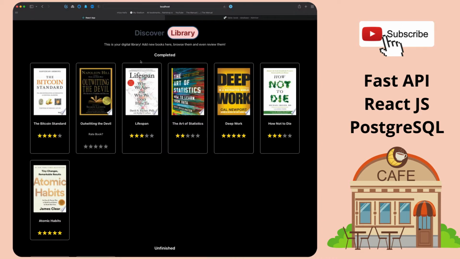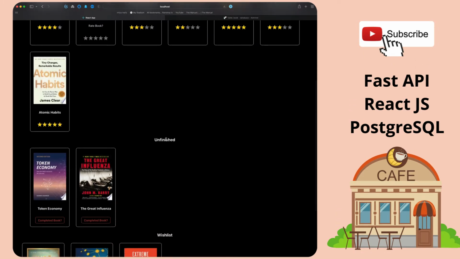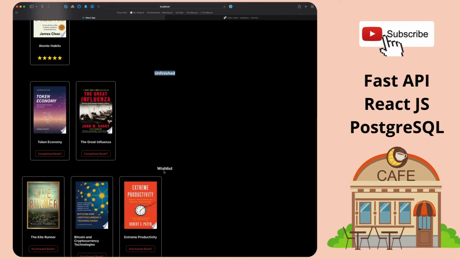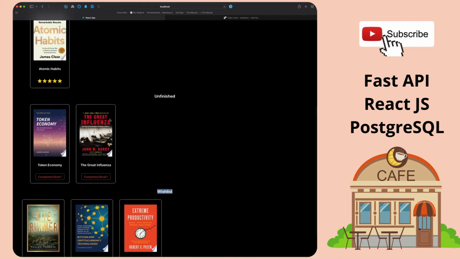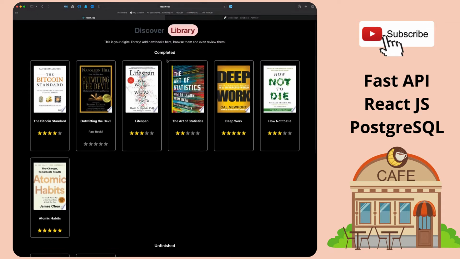Looking at the Library tab, we're going to have three sections. One is completed, and then unfinished. So these are the books that you have but you haven't finished yet. And then you have a wish list. These are the books that you want to buy. You can move the books between the sections. So let's go ahead and show you how it works.